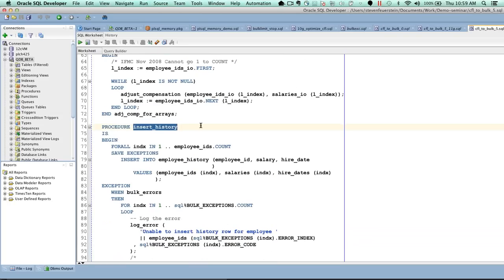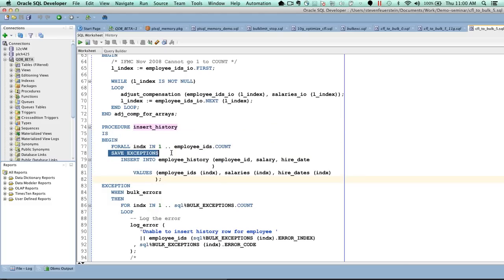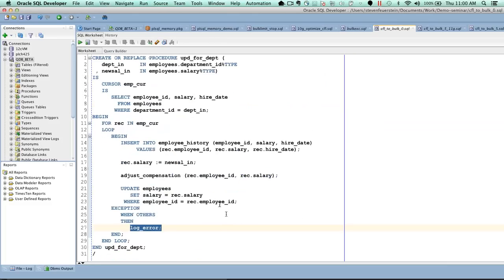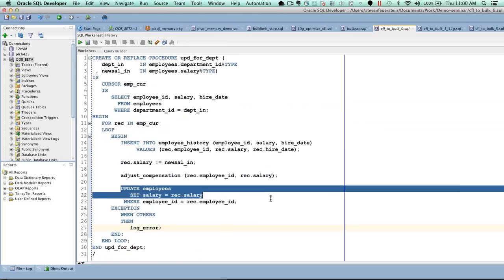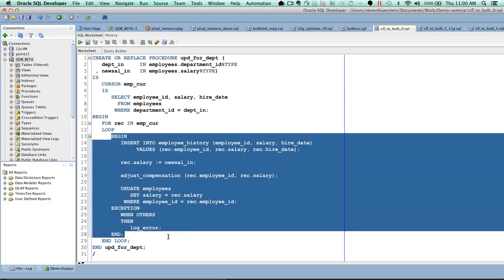Now here's my insert history. That's my first FORALL operation. So I can simply say go from 1 to the count of my sequentially filled collections, do my inserts, save exceptions if anything goes wrong. So if something goes wrong, as in the original, I want to log the error and then keep going, but also remember, I skipped the update. Now that just happened as a matter of course from the way that I've defined my nested block.